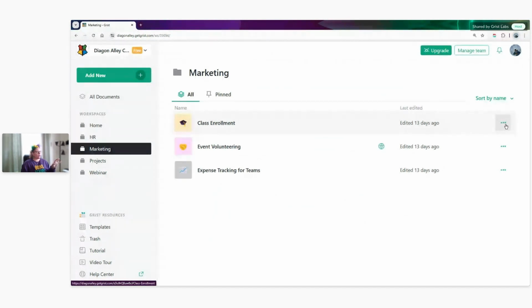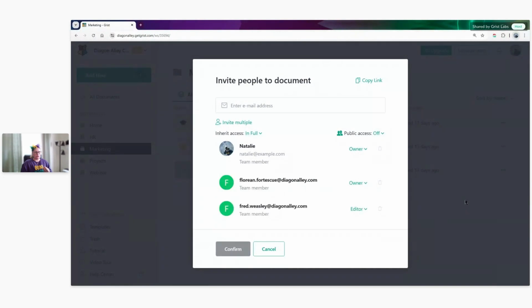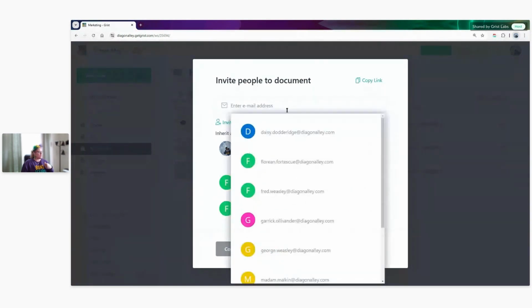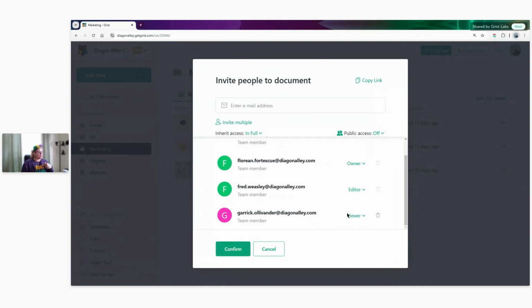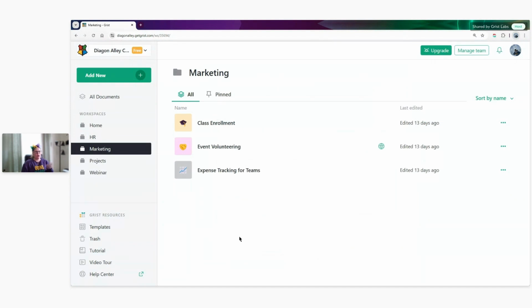Now, as I said before, the marketing team is the only one who now has access to this folder and the documents within this folder. You can always change that access directly from this page. I can click this three-dot icon, and I have a lot of different options here. Let's look at manage users first, because let's say we had some cross-departmental work going on and I needed to share this document with someone else. Here you see inherit access is in full, and that's inheriting from the workspace. We can always add new people. So I'm going to add Garrick. It's going to be an editor, and I can confirm, and that adds that user onto that document. They now have access.